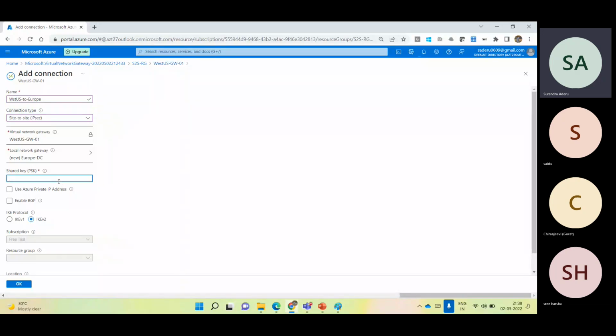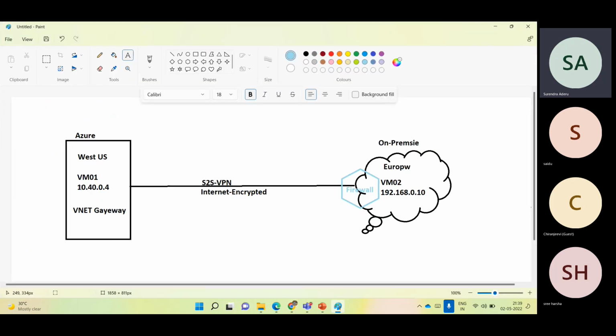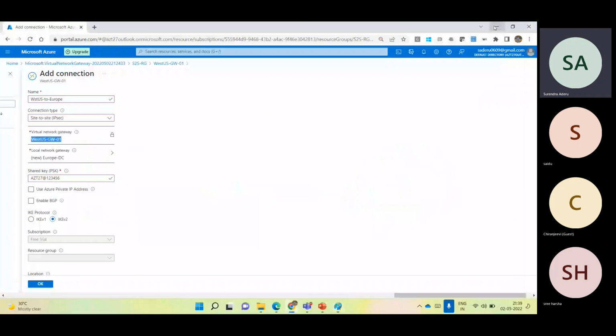What is meant by this pre-shared key, guys? It is nothing but a password. Let's say I'm just giving a password, AZT27@123456. Assume this is the password. You need to give this password to your on-premises engineer. You need to share your West US Gateway 01 public IP. You need to share the Azure private IP range, that is 10.40.0.0/24. These three details you need to share with whom? You need to share with the on-premises security engineer.